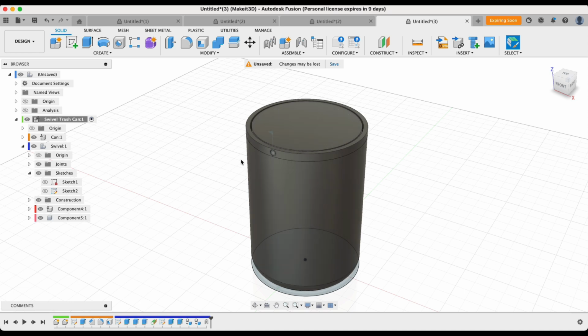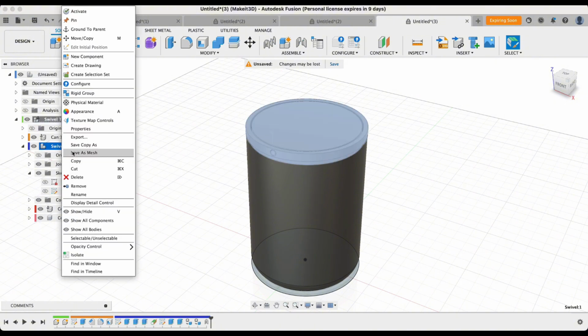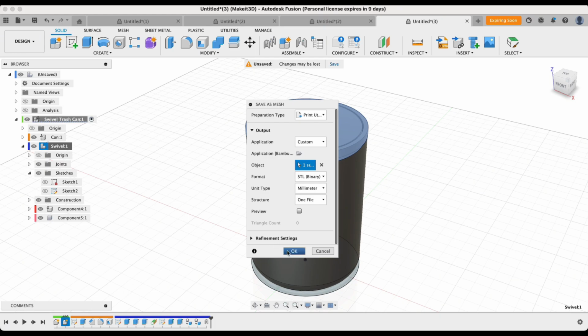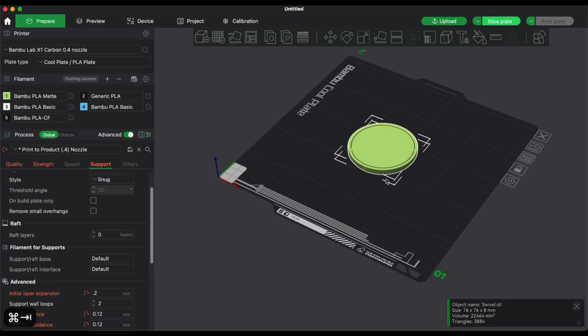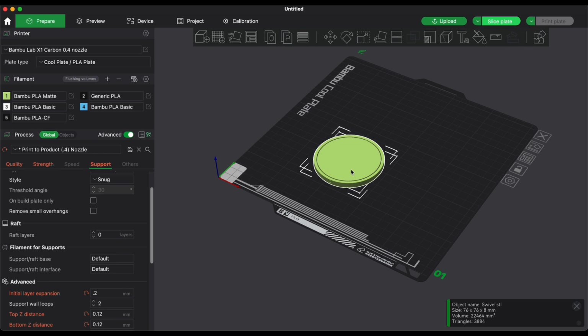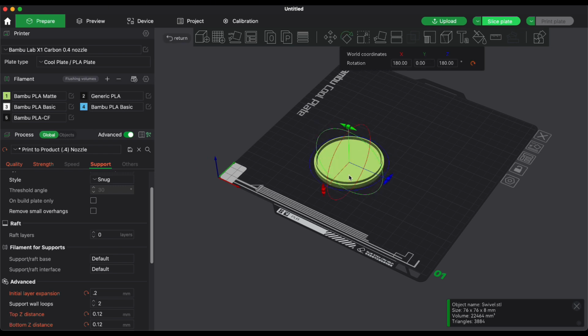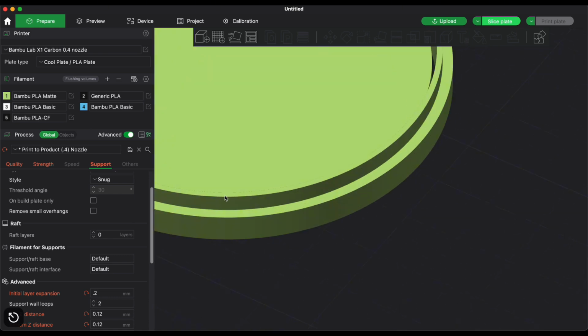Now, to go about slicing this, there are two ways to do this. Now, the first thing you can do here is right click on Swivel 1, save as mesh, then export this to your slicer. Now, with our design fully imported into our slicer, let's go ahead and rotate this around so that way we don't need supports on the underside. And let's go ahead and zoom right in.